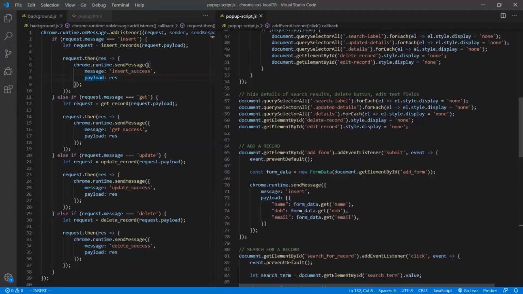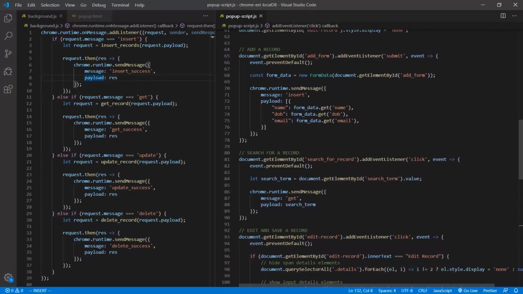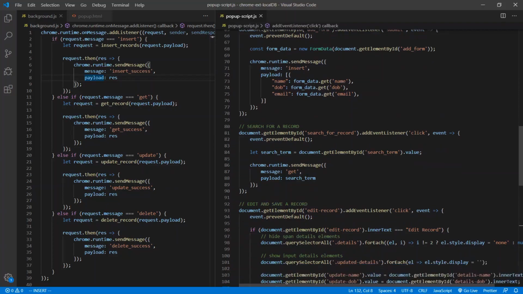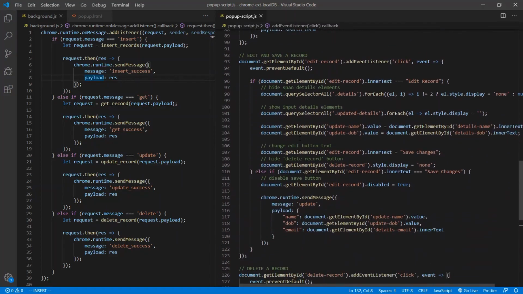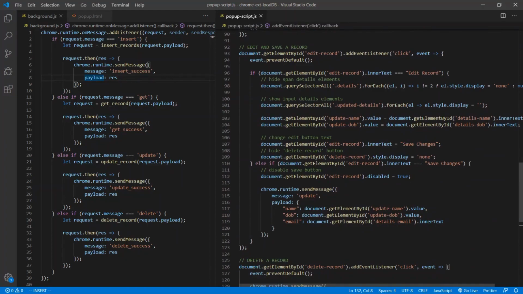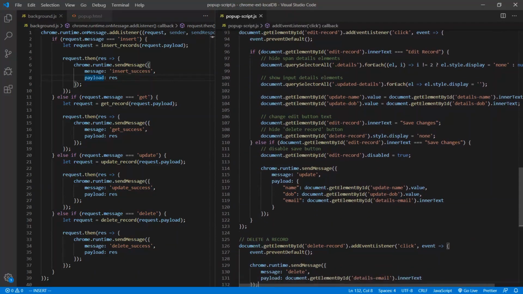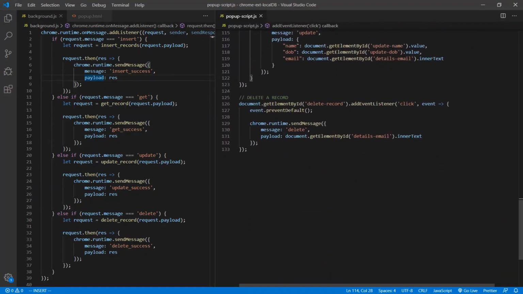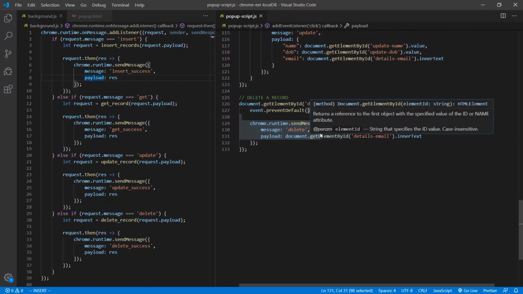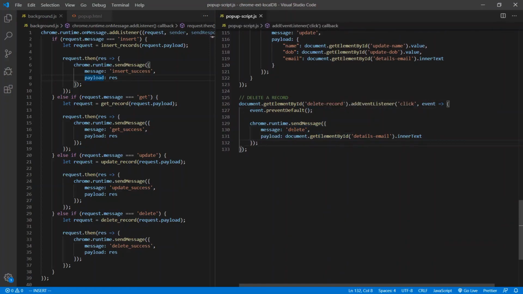Let me just review all this. So add record, prevent default, get the form data, actual data, name, DOB, email, perfect. Search for record, search term, get, perfect. And edit, once they edit, we switch to the text boxes so they can edit. And then once they hit save, we send a message on update. Name is the update, DOB is the update, email is the old email inner text, perfect. Event default, chrome, send message, delete, and the payload is just the email or the key path you want to delete. So let's save that.